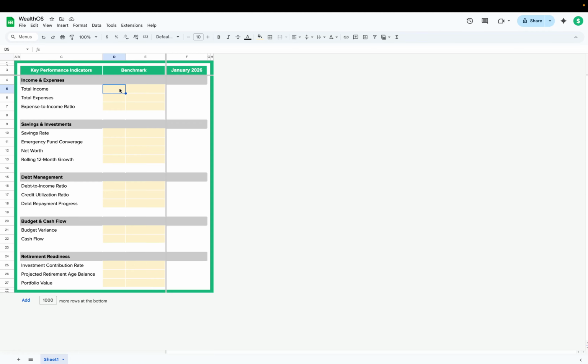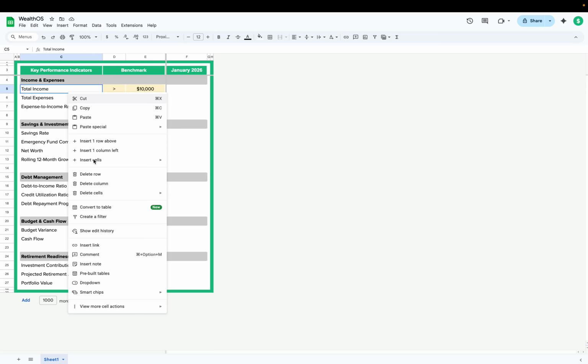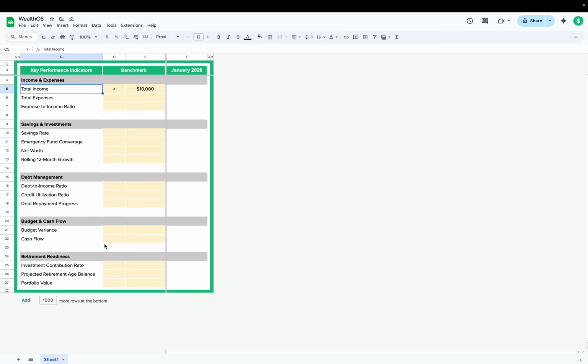So our total income, we want to make sure this is obviously greater than whatever we set. So for example, let's say we want to make our total income on a monthly basis greater than $10,000. So let's properly format this as well. Perfect. And then I have some notes that I'll input to help. So I'm going to insert a note.